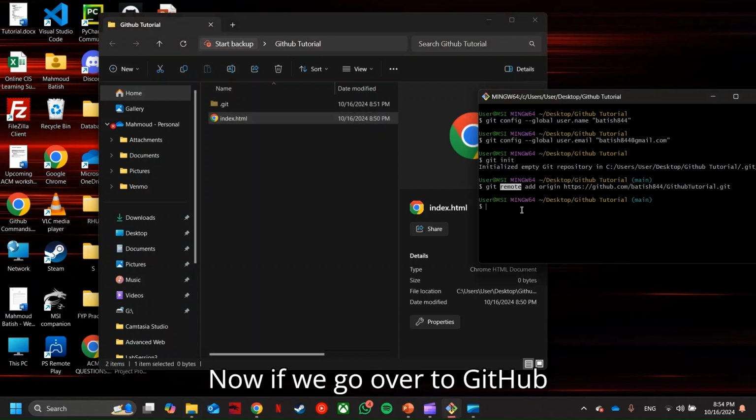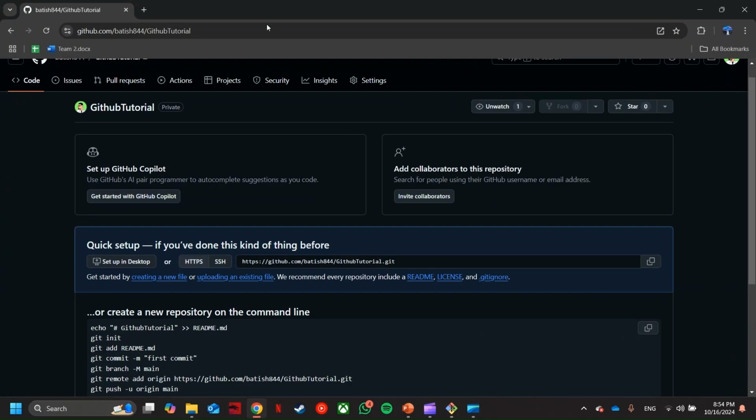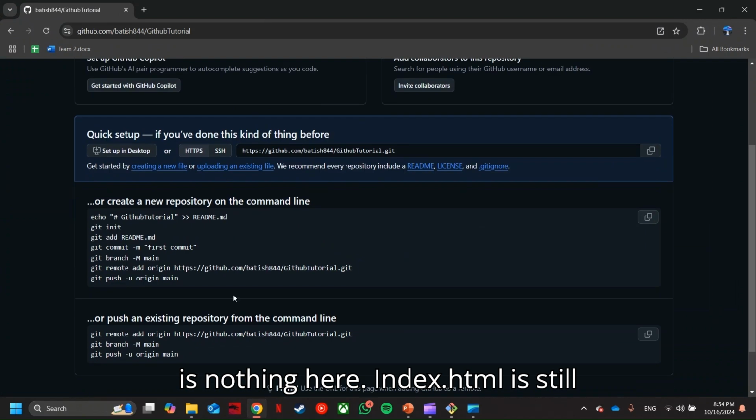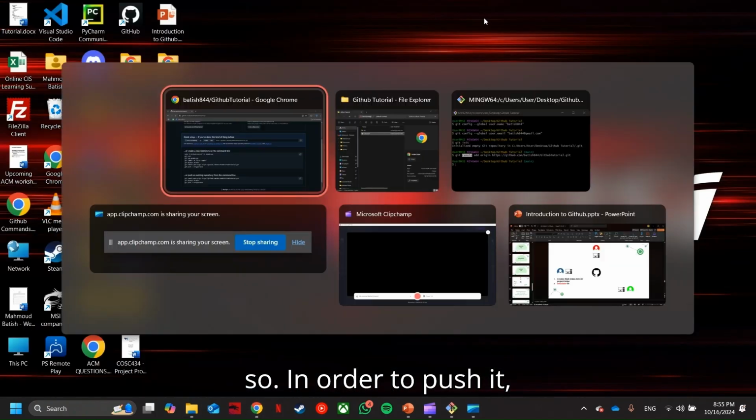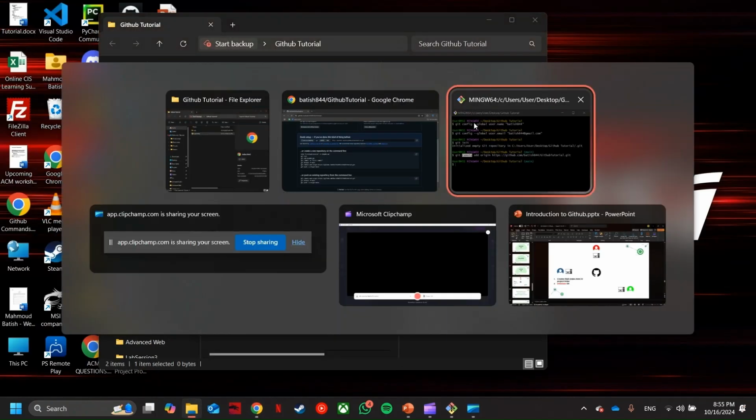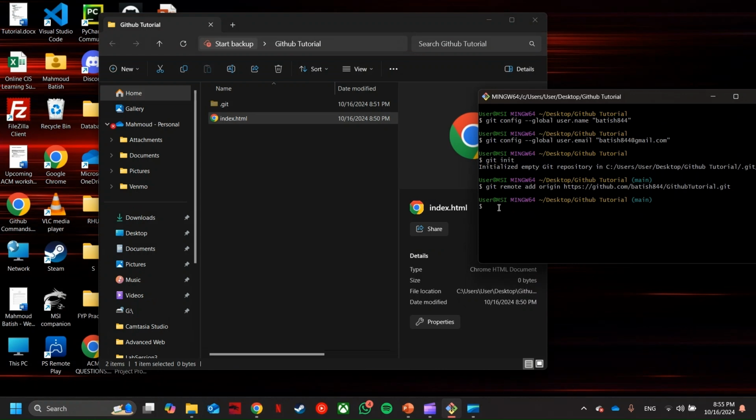And now if we go over to GitHub and refresh, there is nothing here. Index.html is still local. It's still only on our desktop. So in order to push it, we have to do the following steps.